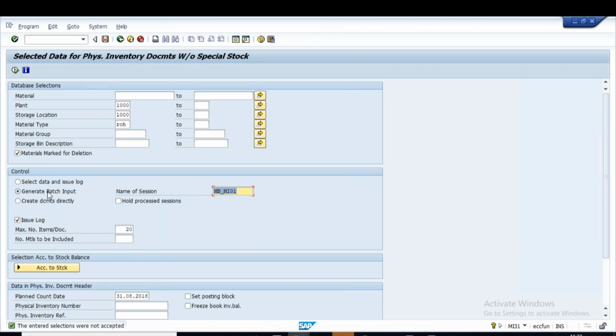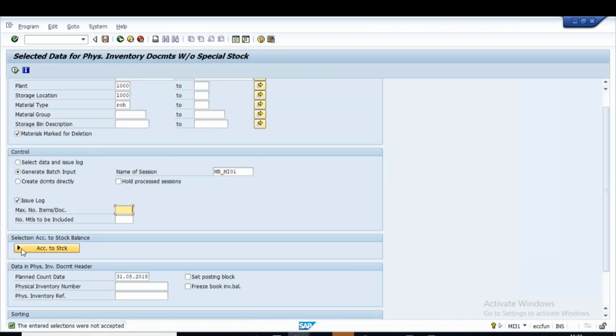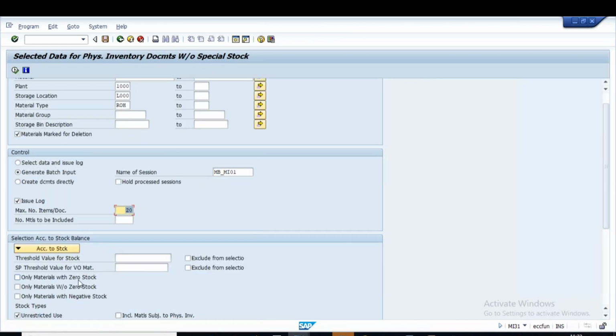Now here it will generate a batch input session, and how many items you want per document, 20 or more you can have. As of now I'll keep it blank. And what stock types it has to select, that you can add here. Just click on this button, it will open.